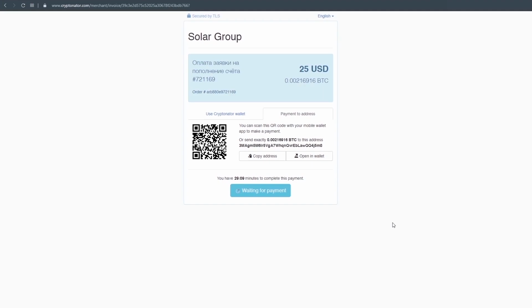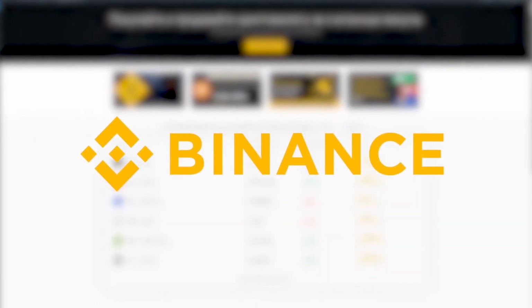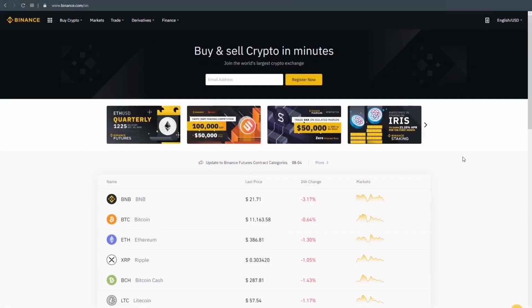You can create and manage cryptocurrency wallets on different platforms and services. We will exemplify it with one of the popular exchanges, Binance. Open the exchange website in a separate tab. Log in to the back office or register.